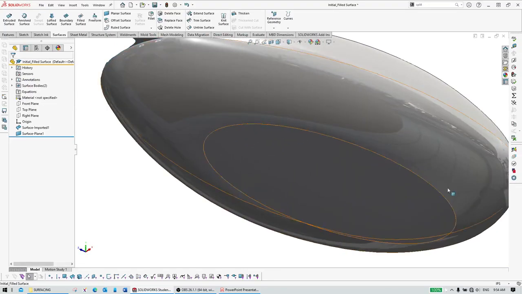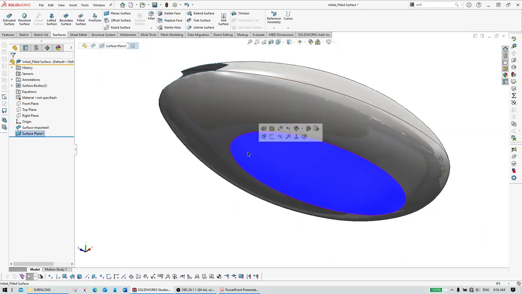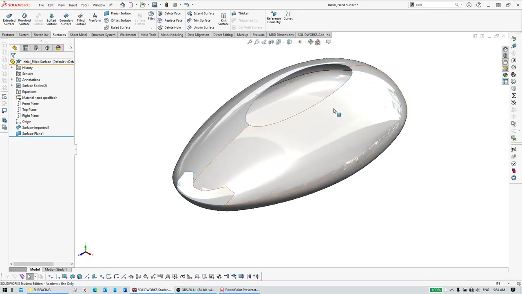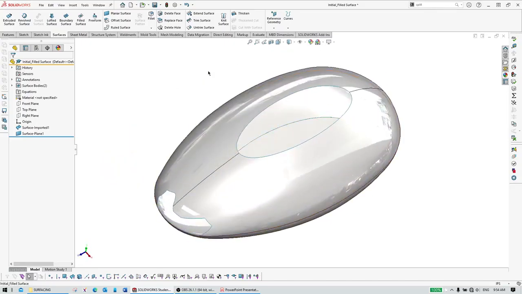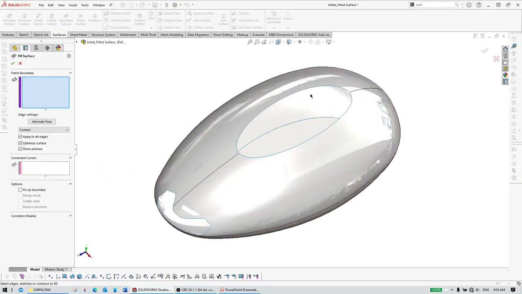The color of the edge is blue because this surface and this surface are separate, so we need to knit them together. We'll do this operation at the end, but before that, we need to use the filled command to fill this area.